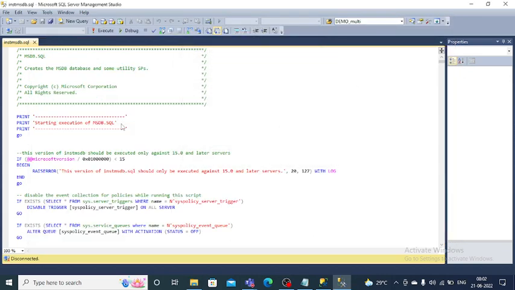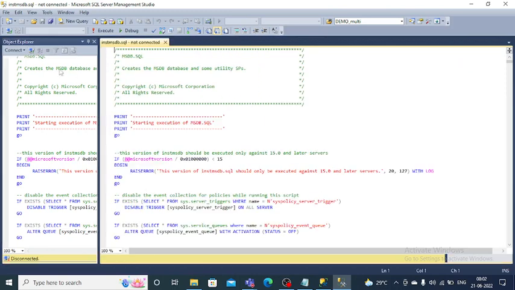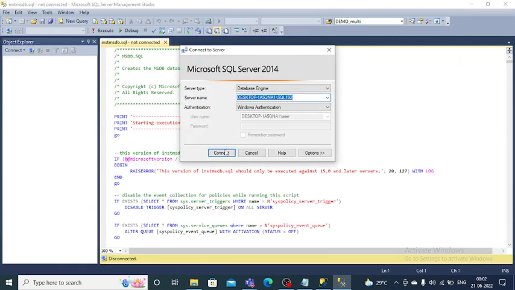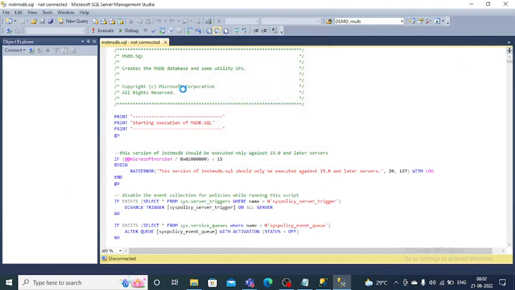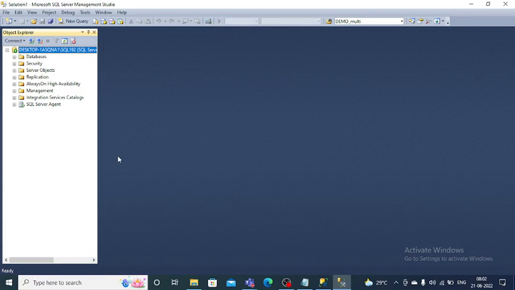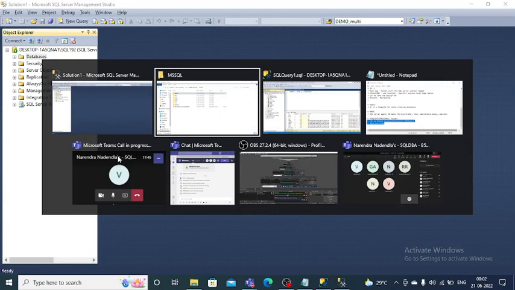So this is a script to create mstb. It creates the mstb database. We can use this stored procedure in real time to recreate mstb. But if you recreate it, it will erase all the previous history of mstb.